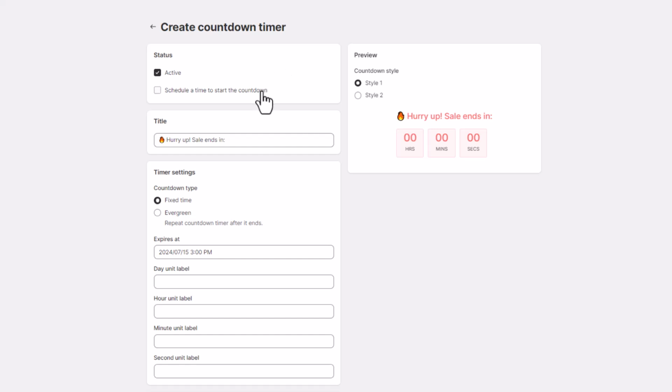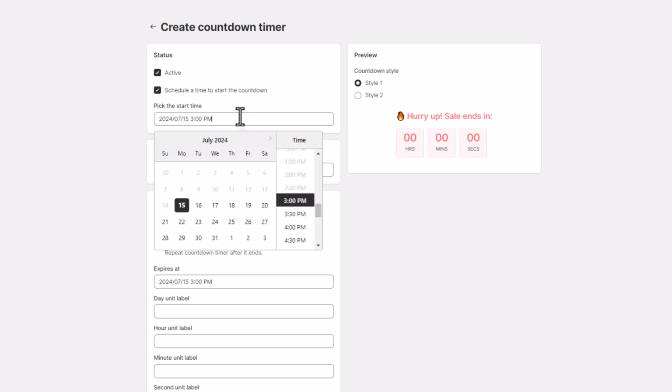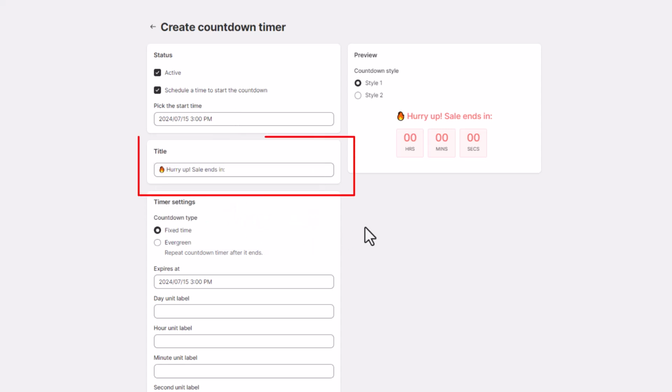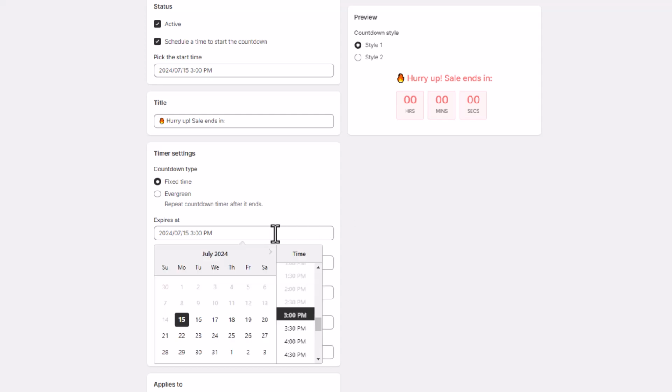You can select a time in the future to have your countdown timer appear and start automatically when the time arrives. Customize the text displayed with the timer. This could be a simple "hurry up," "sale ends in," or something more specific to your promotion. Then, you can set a desired duration for your countdown timer. Choose the right type of countdown timer for your goal.